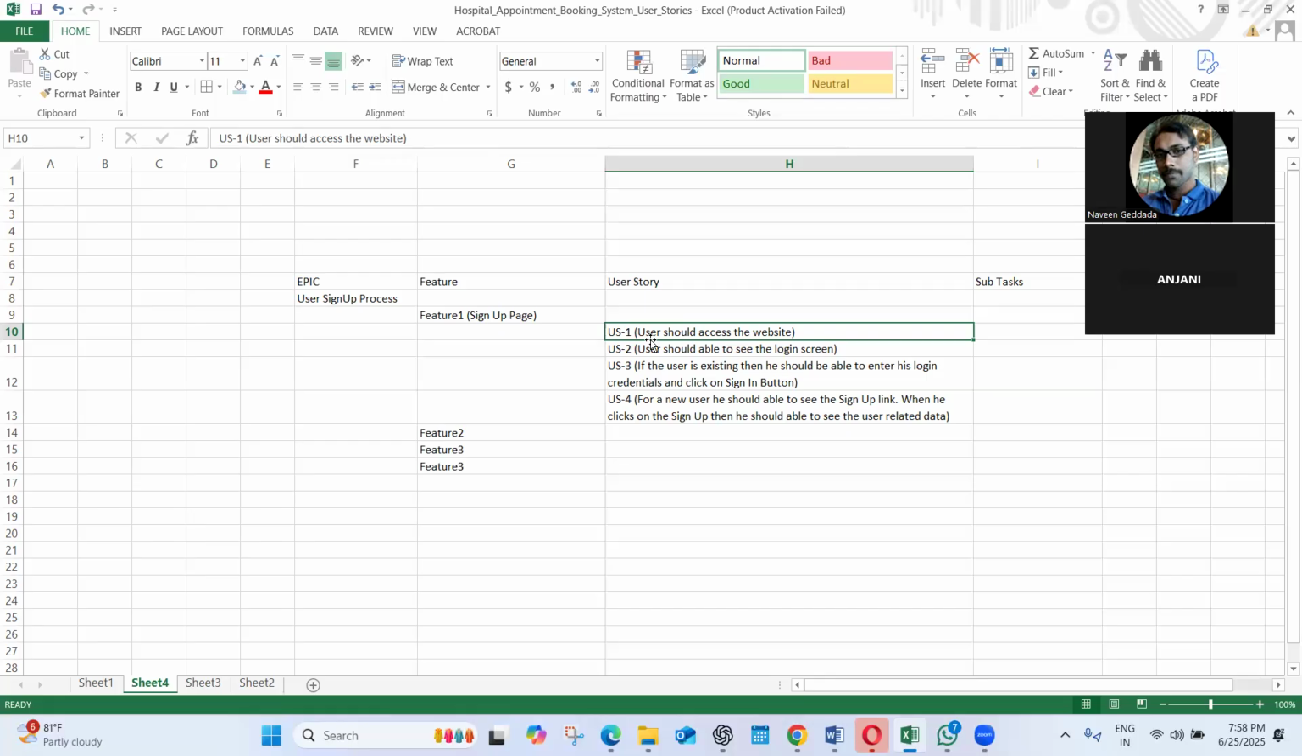The user should be able to access the URL in the browser. So after accessing the URL, he should be able to see the login screen. So that is our next user story.